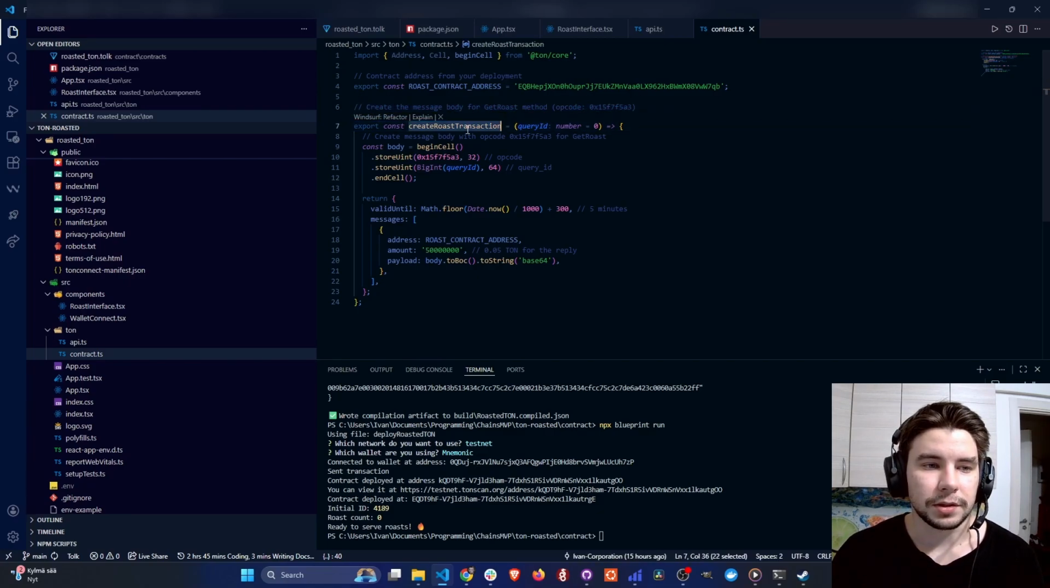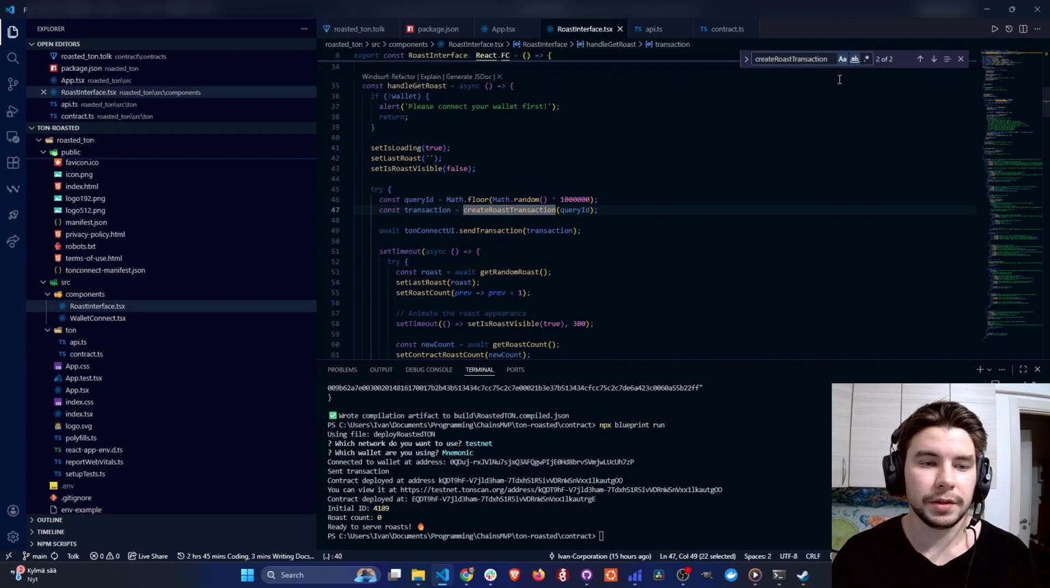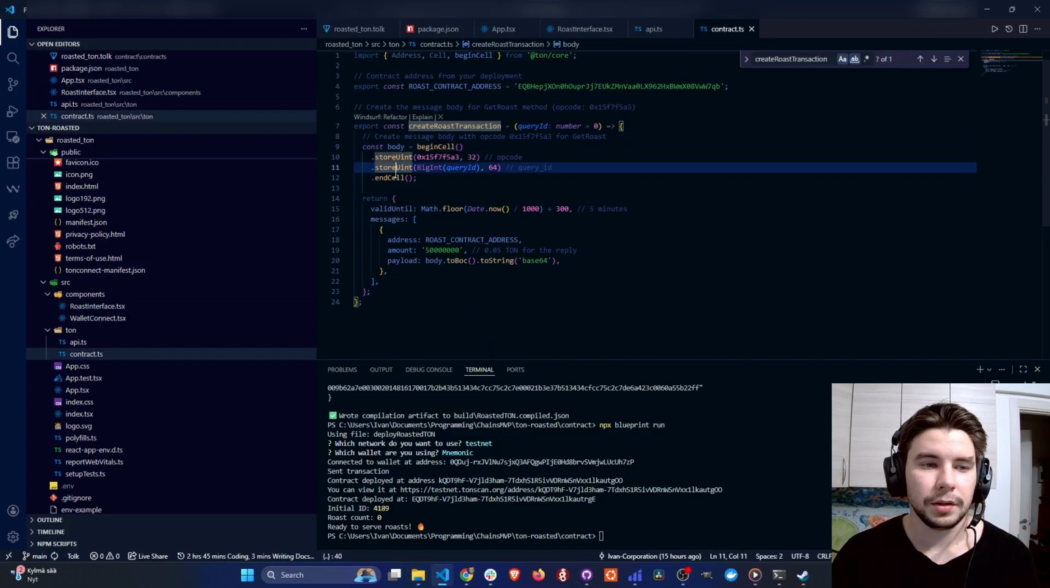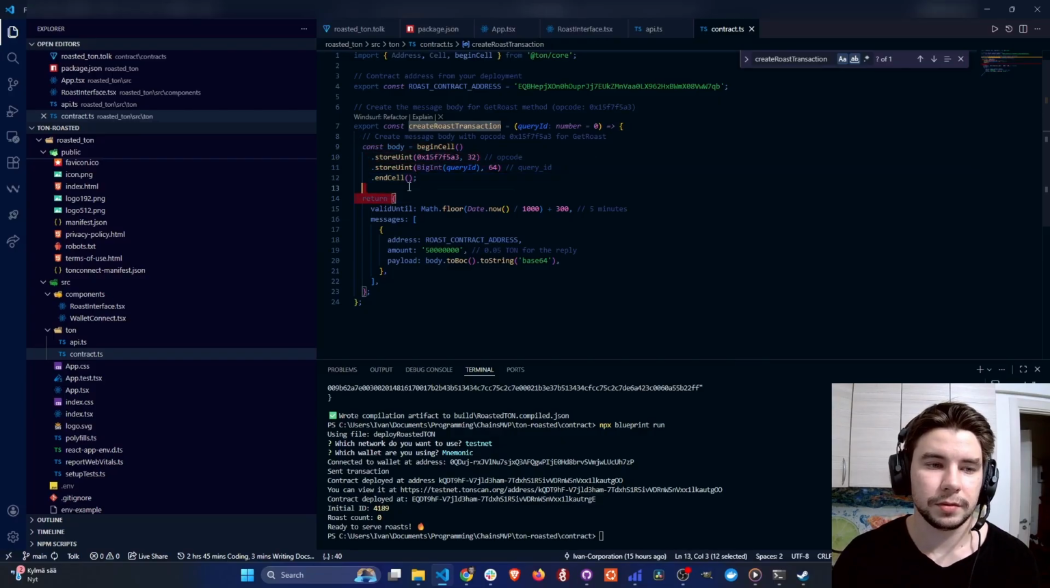We have a create roast transaction for our contract. It's how we start our actual transaction. If you check it in our roast interface, we get this create roast transaction from here, and it is created when we open our Tonkeeper or any wallet that you use for our contract. And here we just use some opcode. It's a standard from their docs, and we return some valid until time, five minutes in our case, but you can change it to your times. And the message amount, 0.05 TON, for our reply.